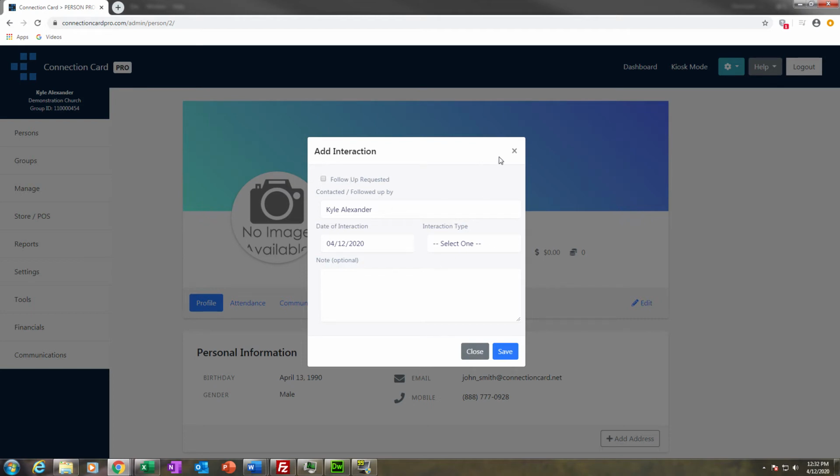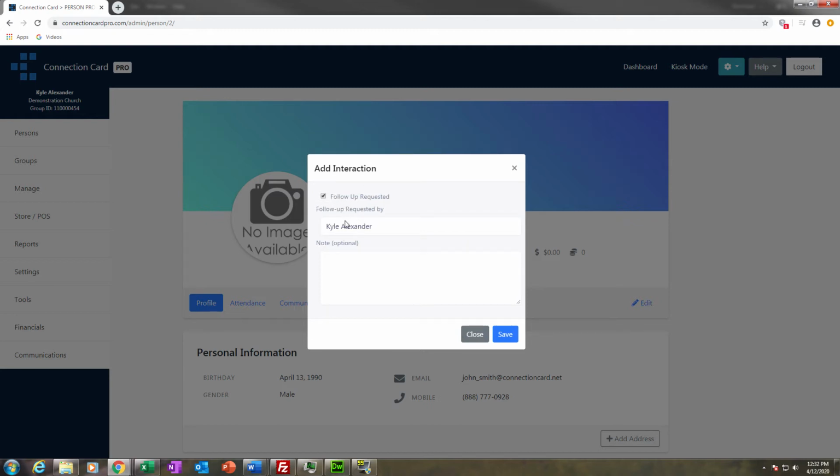If for some reason you have a person, individual, guest, member, visitor, whoever it may be in your church or your organization, and you want to make sure that someone on staff follows up with this person, you can check the follow-up required checkbox. Now you are choosing who has requested that someone follow up with them. For example, if a pastor says this person would be great to follow up with, you can choose that pastor. If the person themselves has requested follow up, you can choose themselves.